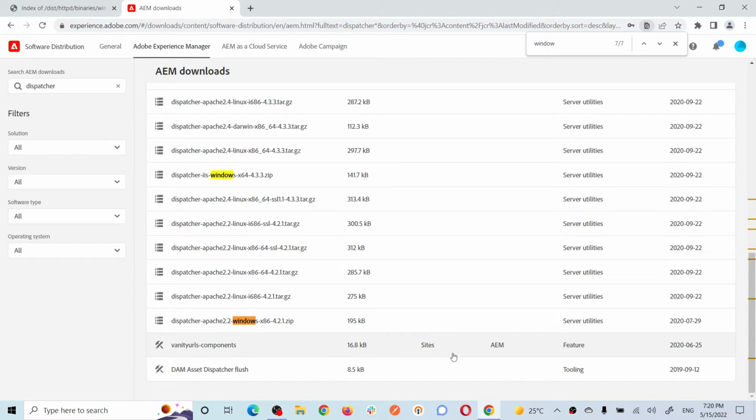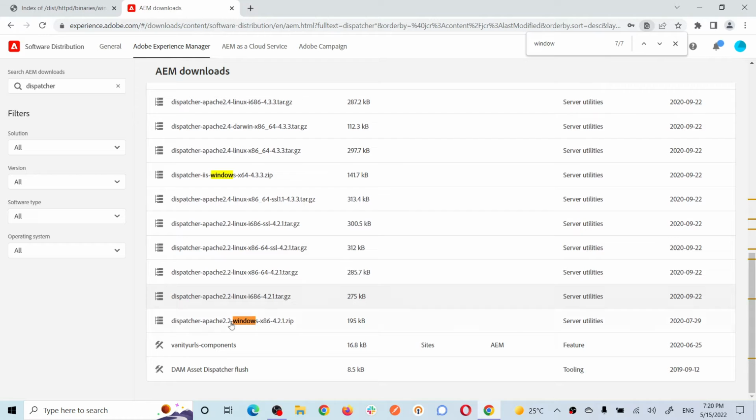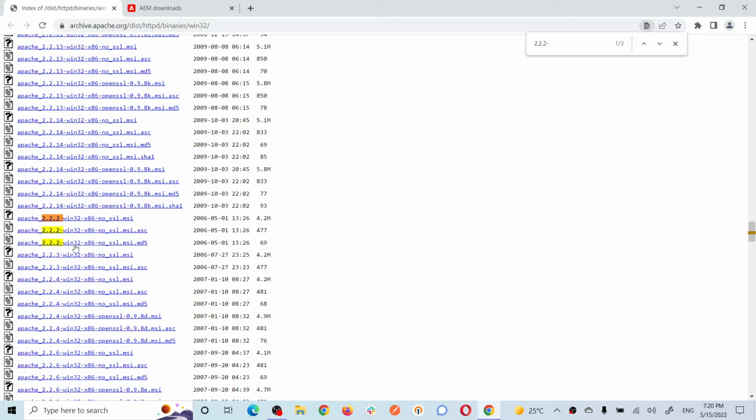If you go to this download page, Adobe Experience download page, you will find multiple versions of dispatcher module. But for Windows, you will find only one, which is Windows 32-bit for Apache 2.2. The rest of the other modules you will see for Windows are for Microsoft IIS web server. So I will be using this, and you can download Apache web server through this link that is available. I'll give you the link in the description.